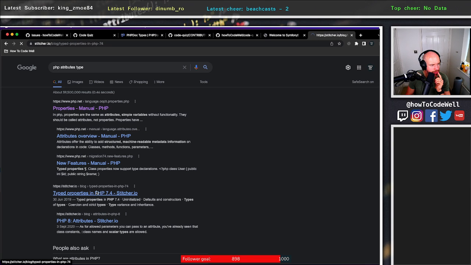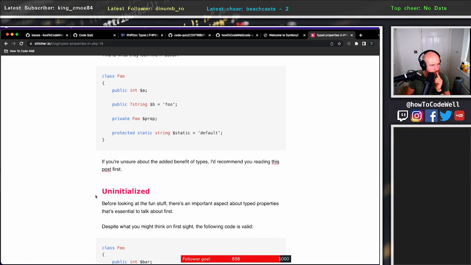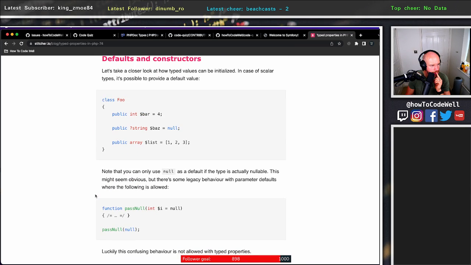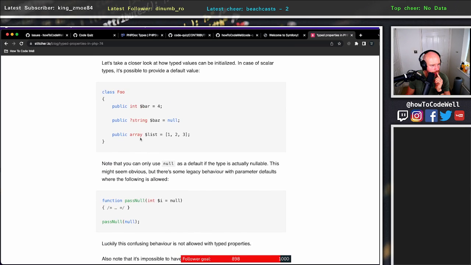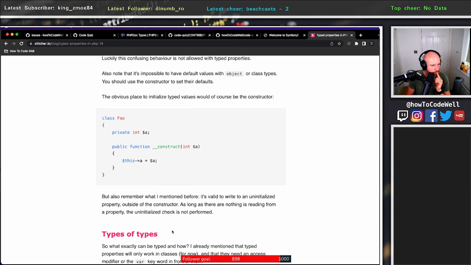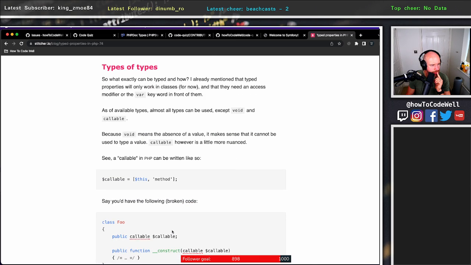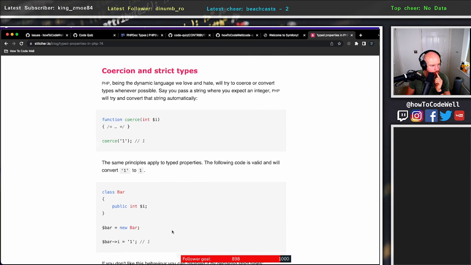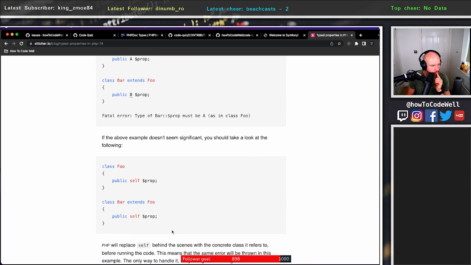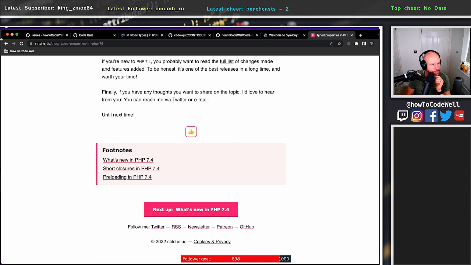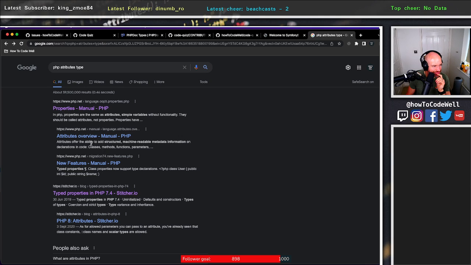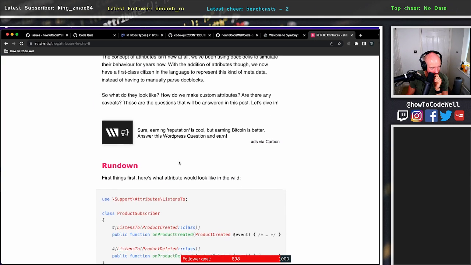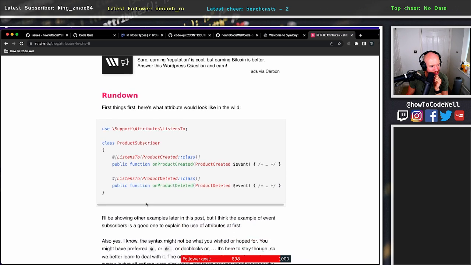Typed properties in PHP 7.4. Types of types. PHP 8 attributes. Here we are. There we go.